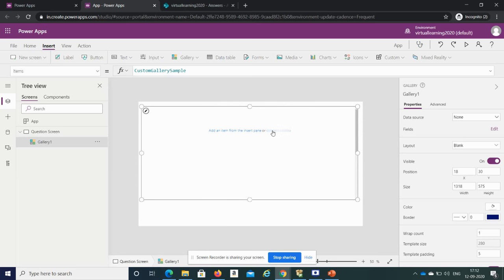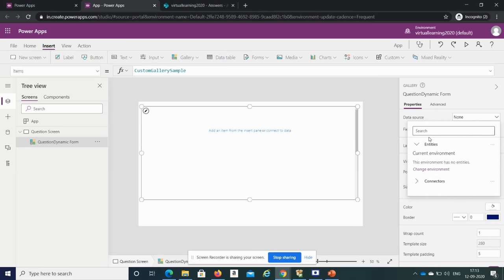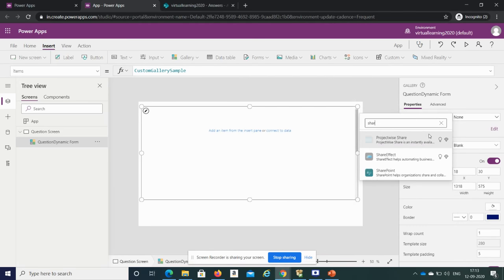Now I need to connect to a data source. So I will just change this gallery name also: Question dynamic form. Now I will connect to a data source. We will click connect to data, or we can select here, in the right hand side we will see the properties of this gallery, and click on data source here, and then search for SharePoint, as we are using SharePoint as a backend. So we'll select this SharePoint.